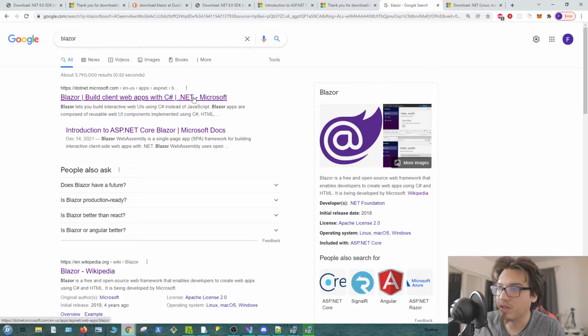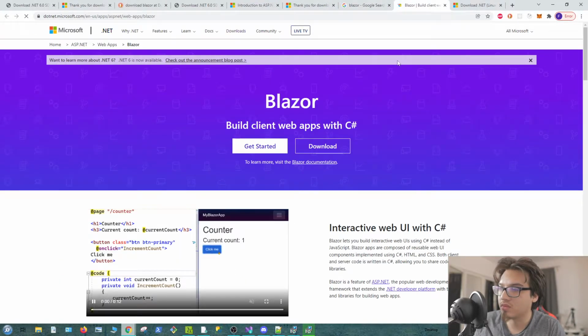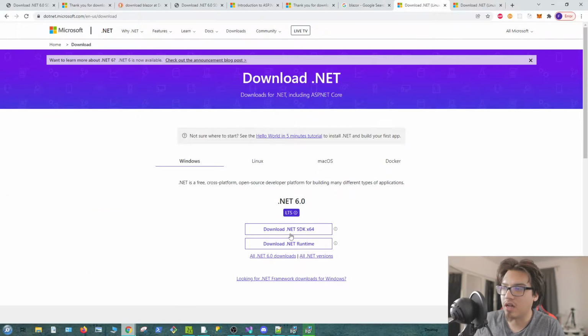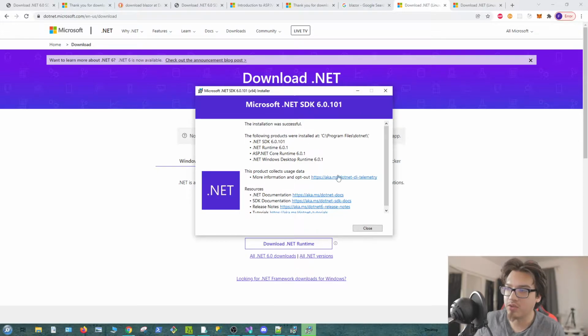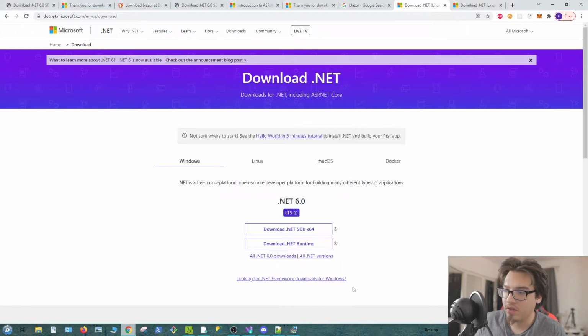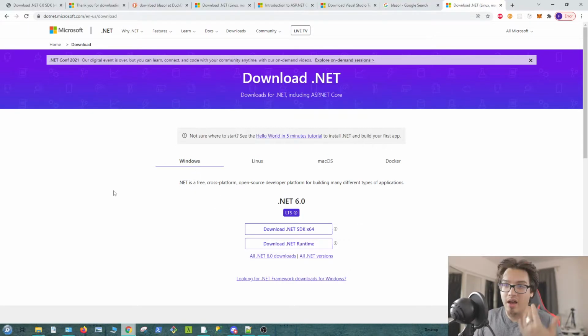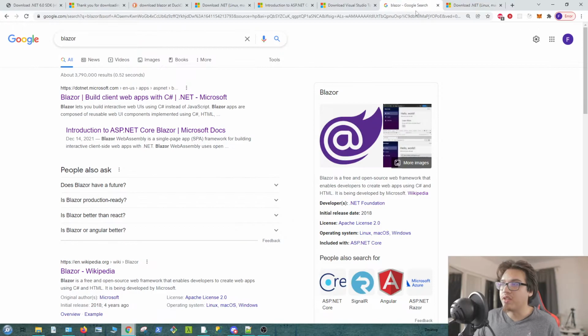So yeah, you go to Blazor. Download .NET 6. And now it looks something like this once you've downloaded it. And then you install. Once you're finished installing, you can continue on to installing the next things you need. And we're going to move into the next thing for Blazor.